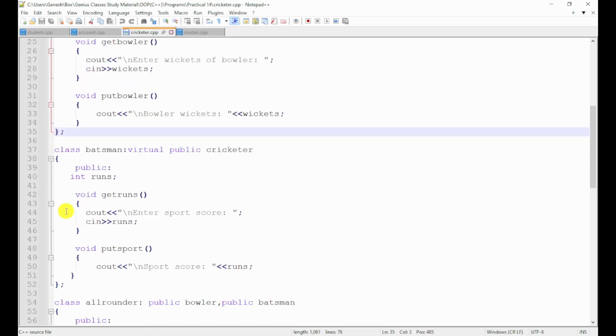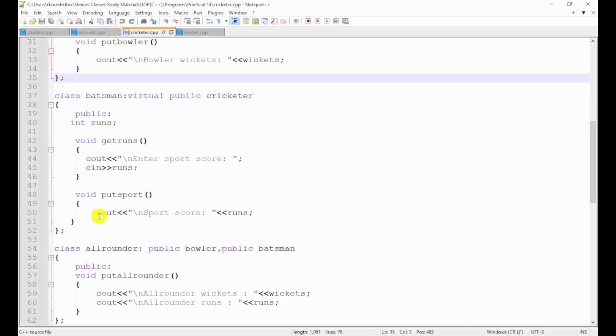Then after that inside the public section I am creating a variable, that is runs. Then creating a method to get runs, so the method is void getRuns. Then entering a message to enter sports score and accepting the runs value. Similarly one more method is there to put the runs value, so the sports score as runs value will be displayed. Then both the methods are closed and the class is closed.